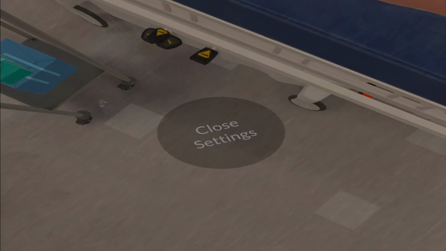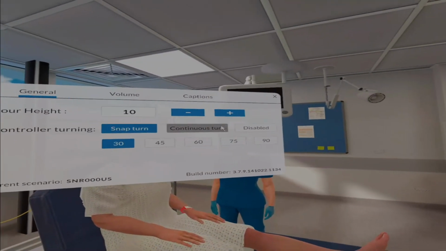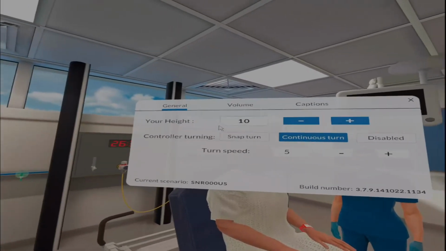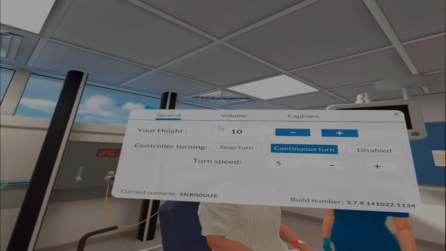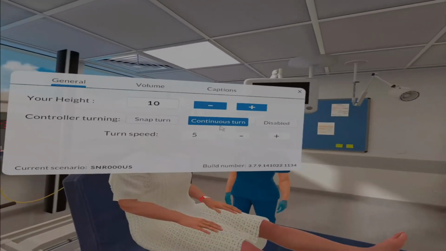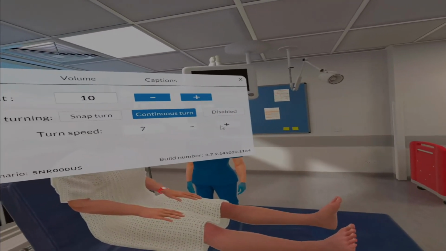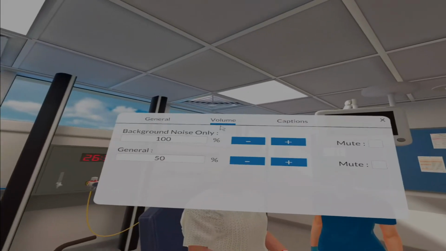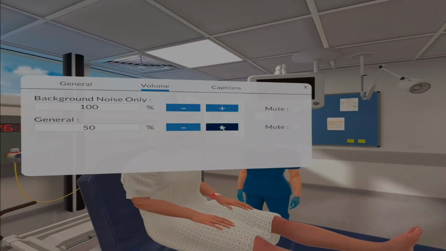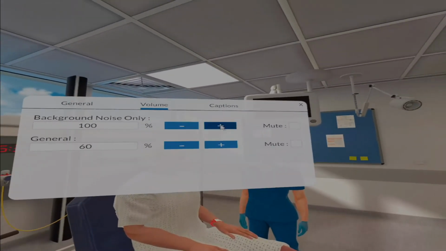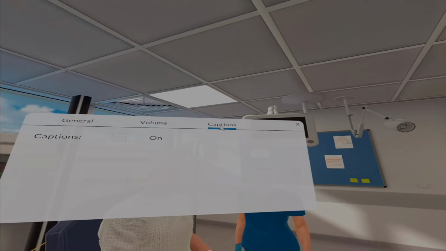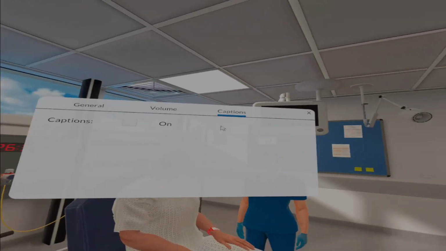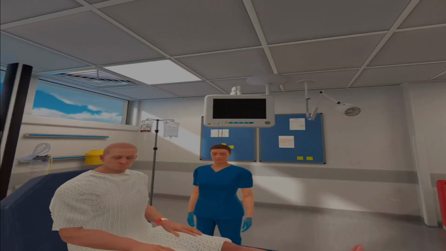Hier auf Settings. Kann ich da was machen? So, sehr schön. Continuous Turn. Ja, heißt 10. Gut, da bin ich 10. Was gibt es denn? 10? Ja, dann machen wir 5. Die Mitte ist immer gut. So, Volume General, bla bla bla. Oh, ein klein bisschen lauter. Captions on. Keine Ahnung, was das heißt. Ne, lassen wir mal. So, okay. Schließen.